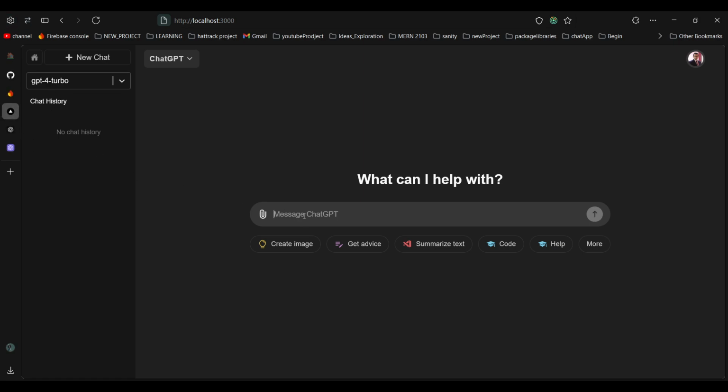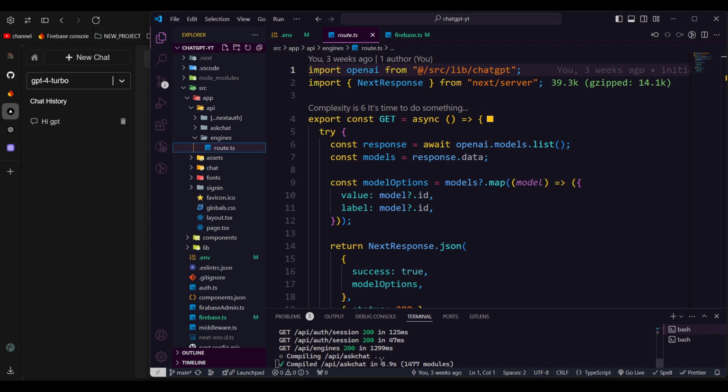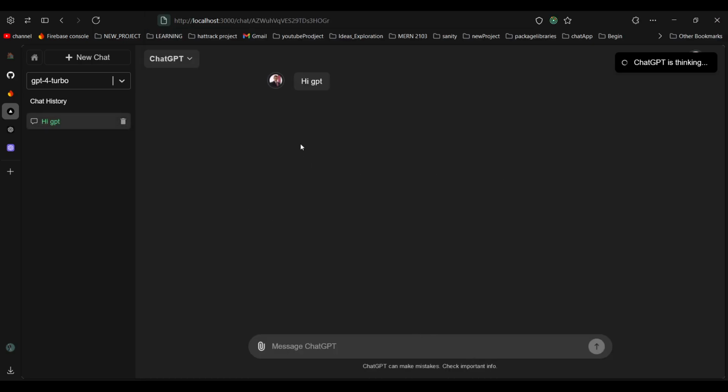So now I'm gonna just type hi GPT, enter. So first, as you see, ChatGPT is thinking, and now this one is going to be making, and the first instance will take a bit of time, as you see, it's compiling. And okay, hi GPT. Now GPT is thinking: hello, how can I assist you today?